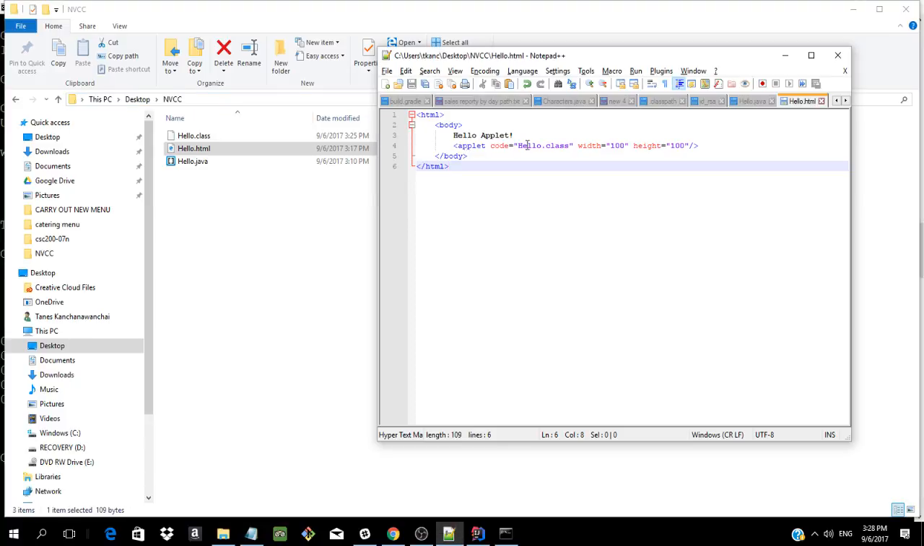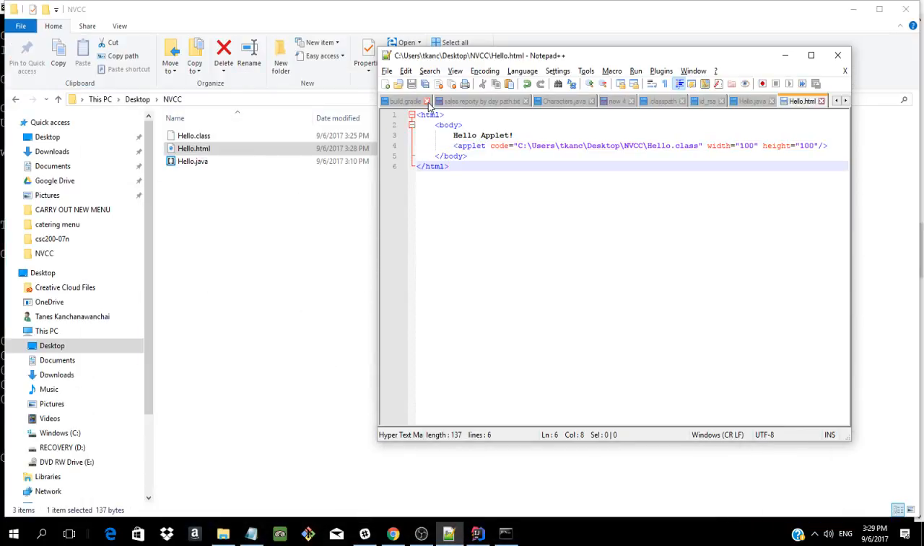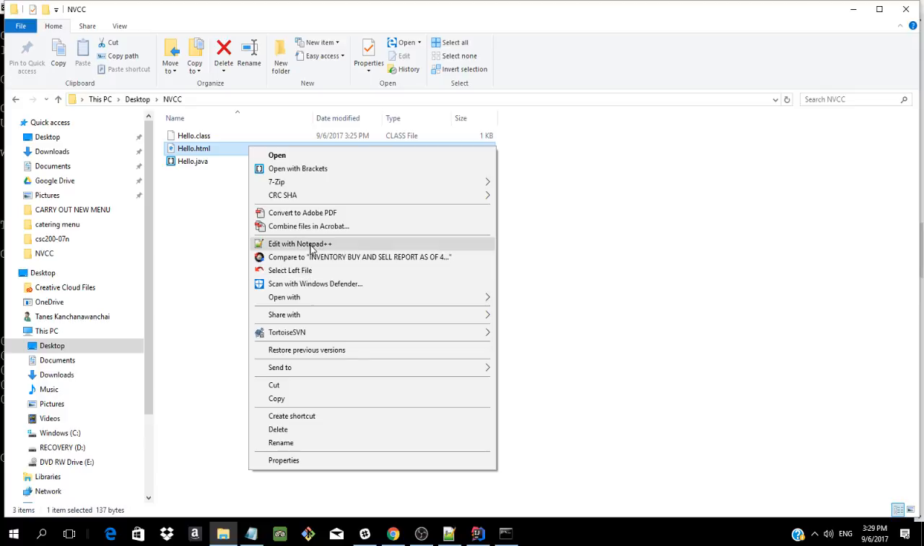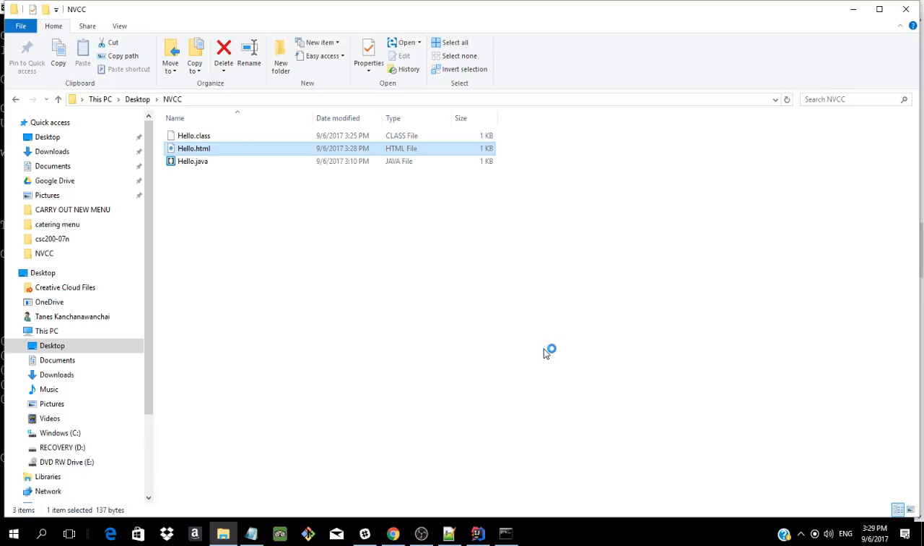So let me do the absolute path then. Because if I put it in the same folder, it should be picking up that hello.class. And if I do an absolute path, that means I just do the slash and everything to make it pick up. So now I save the file. Let's just try to see if I open it with a browser. Let's use IE for now.